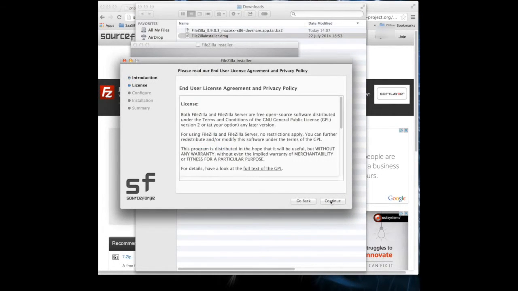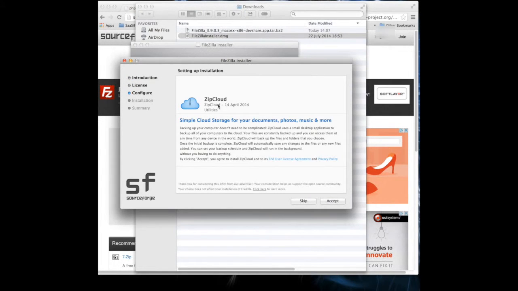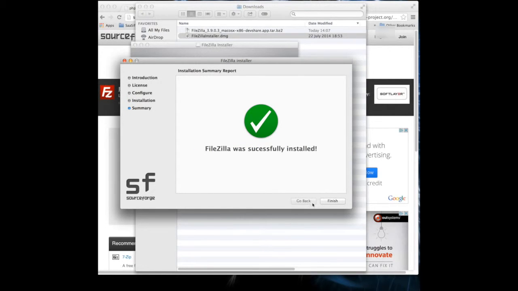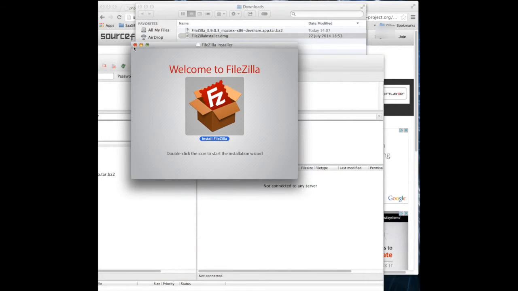Okay, continue. We're going to agree the license. Here's the extras. ZipCloud, sorry, it's called. I'm going to skip this. If you skip this, it'll be a much quicker install. So I'm going to skip that. It's only 7.5 meg. Okay, there it is. So that's it. It's that quick.